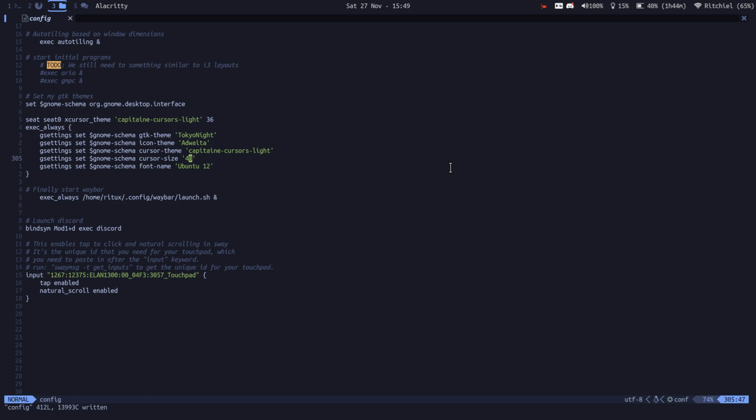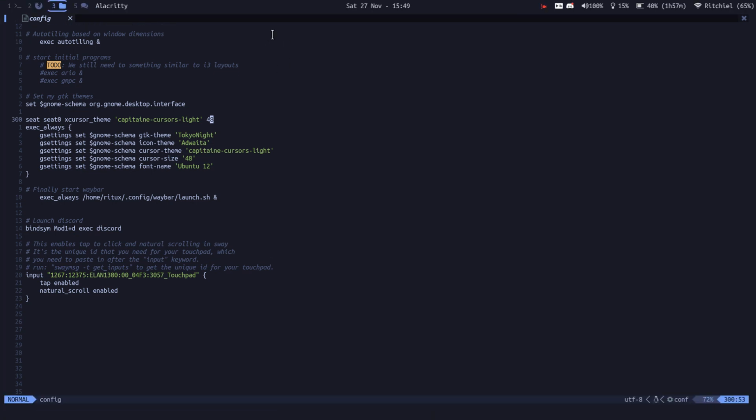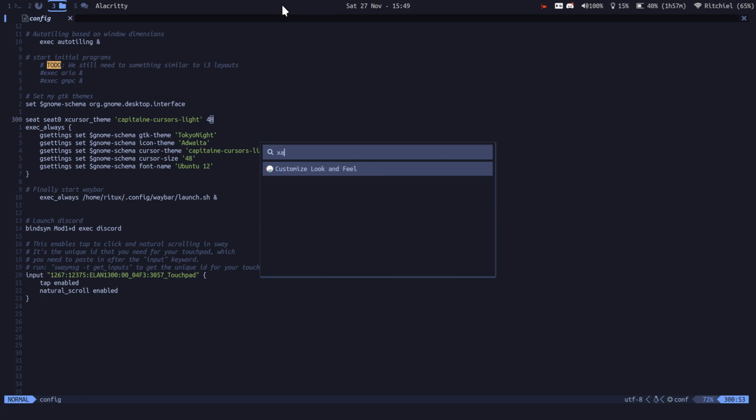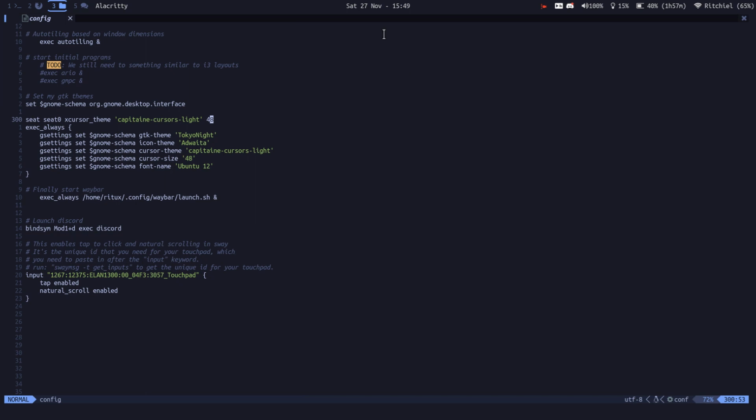Okay, I remember why it didn't work, because the cursor size 48 works for the bar. If I change it for the bar, 48 is correct, but to apply the same cursor size for the applications, change it from here to 48. Now let's do this, the cursor size should increase for the new applications. And if I open up lxappearance, you see the cursor size is big. So that's how you change, guys, the color scheme in Sway.